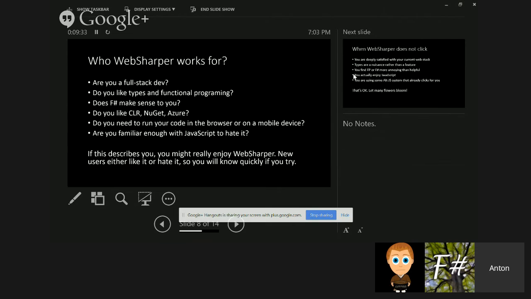Are you familiar enough with JavaScript to hate it? Yeah, some people think JavaScript is the coolest thing. When they look at WebSharper, they see that, oh, I could write it in JavaScript shorter, and why should I write it longer to satisfy the type checker? Well, if you really are productive in that way, then that's fine.